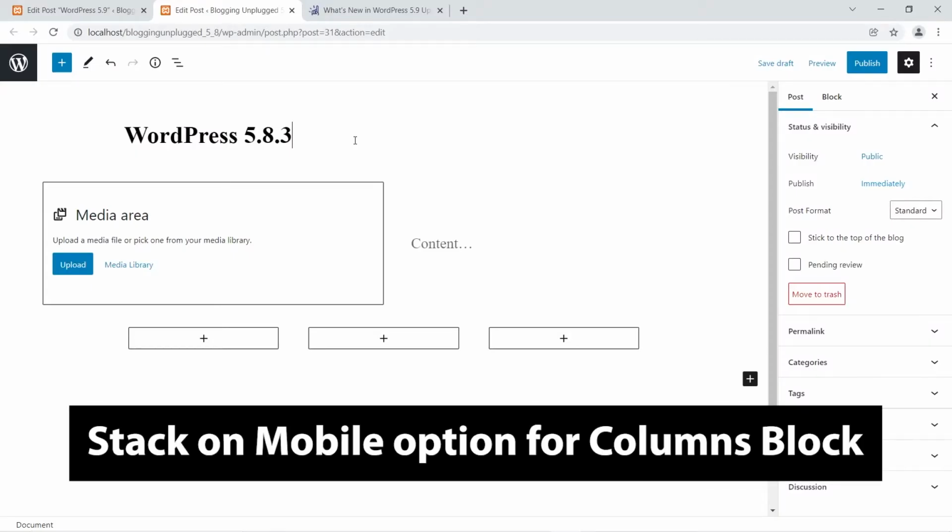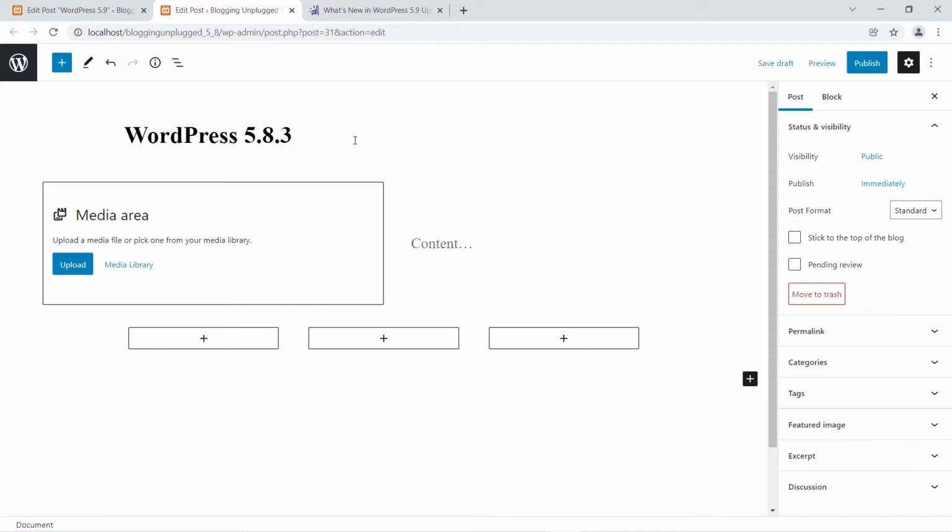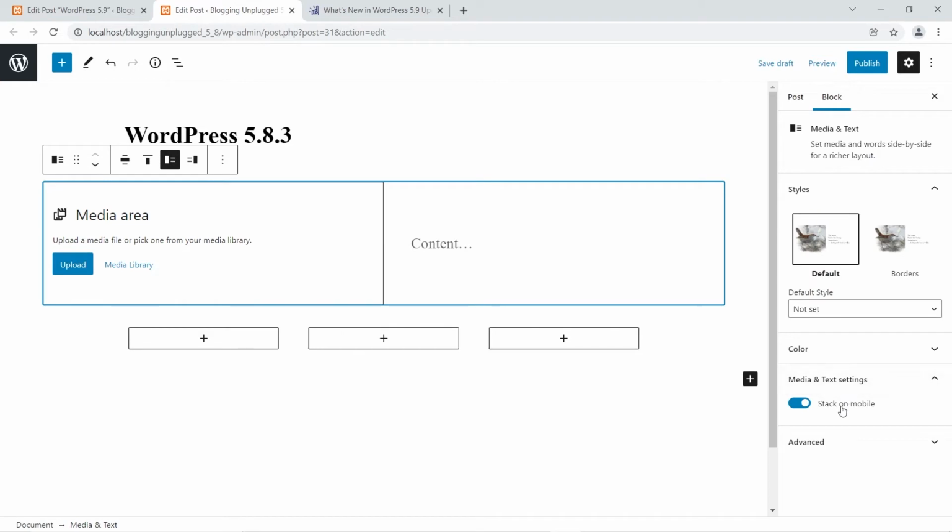So after this, the next topic we are going to discuss is the stack on mobile option for columns. Now, if you have been using the blocks that are column based, then you must be familiar with the fact that these blocks come with an option to stack on mobile pre-enabled. Now here is the media and text block that I have added in WordPress 5.3, and you can see it comes with a stack on mobile option.